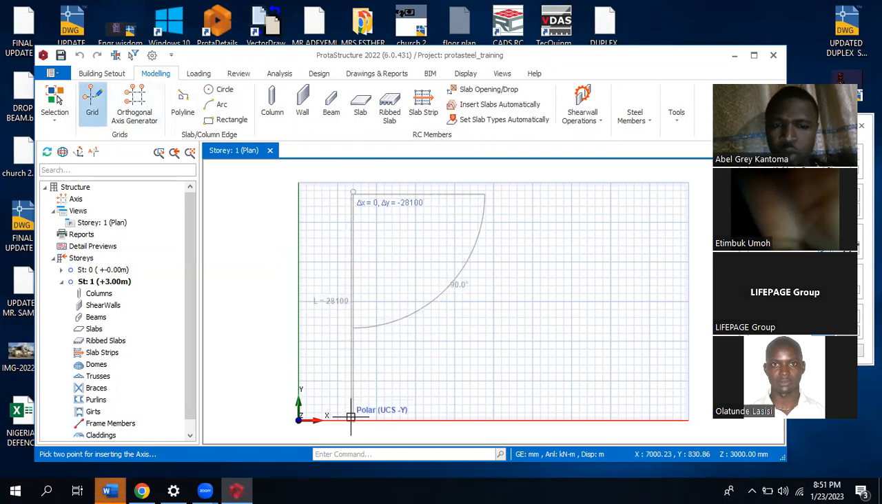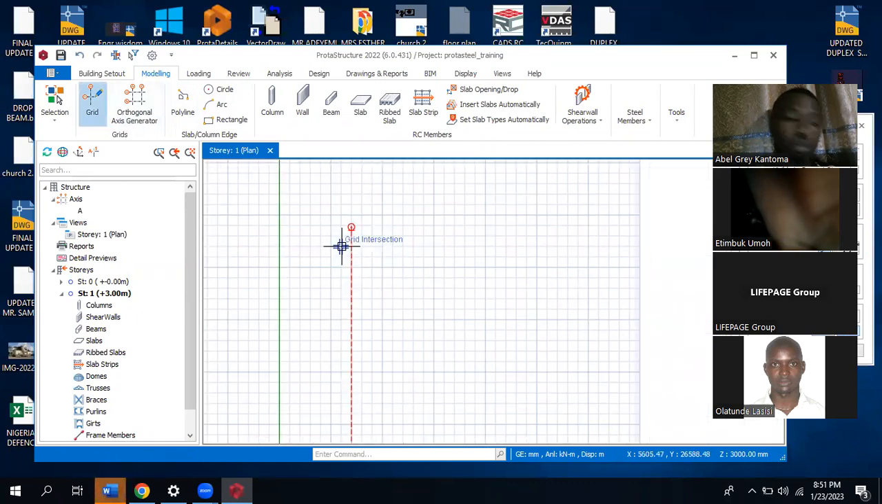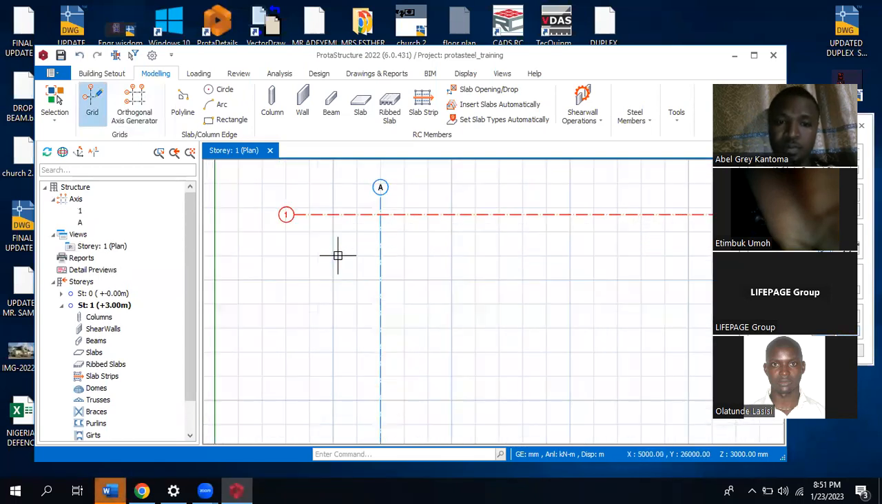Hold on Control to get a straight line. So if you want to draw an axis, you have to hold on Control to get a straight line. Okay, so if I click here, I'll hold on Control in order for it to be straight.